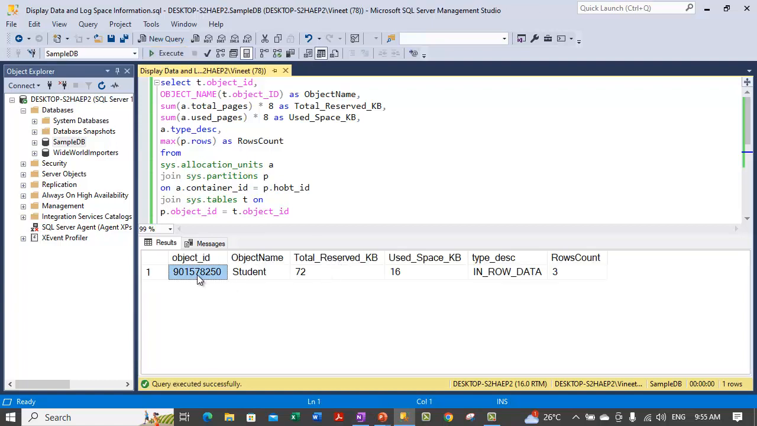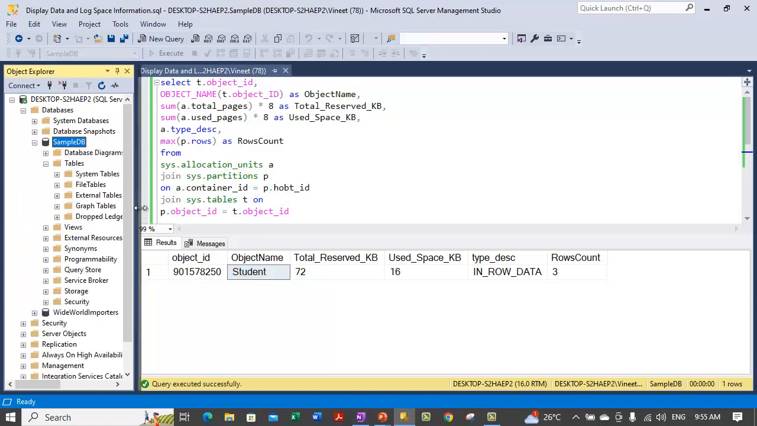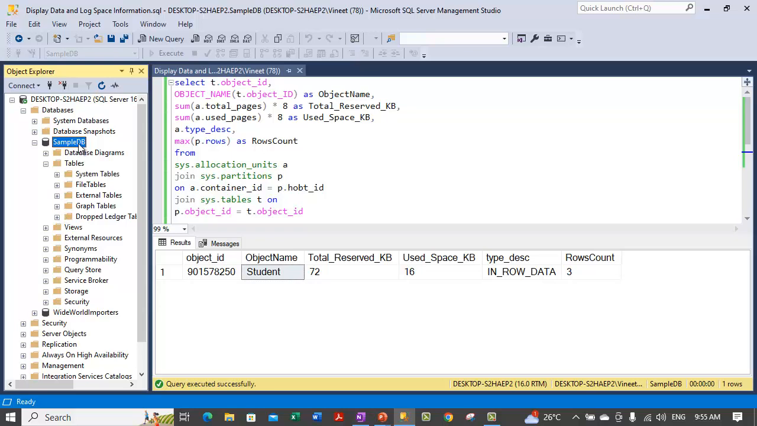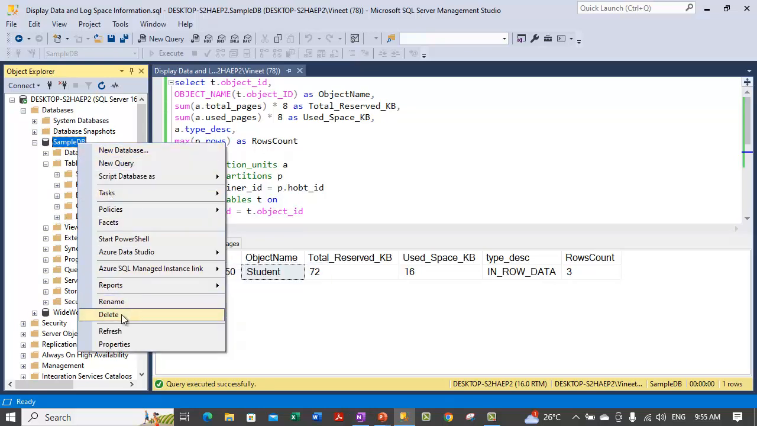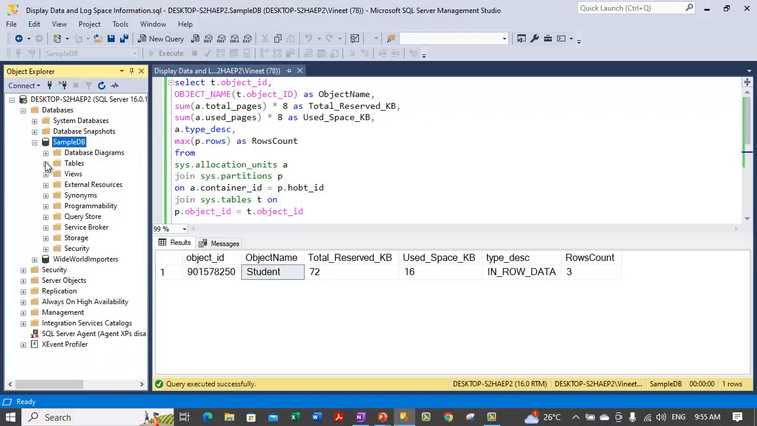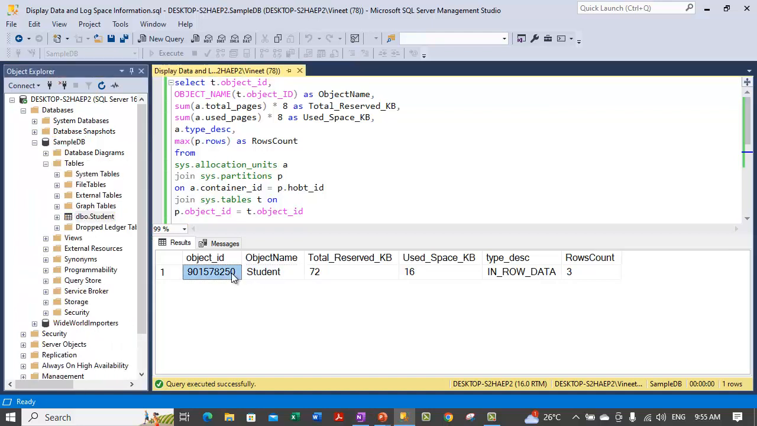So here we have one object ID, which is basically showing us a table within that sample DB database. So let's refresh it. It will show us the tables inside it. So we have a student table. It is showing that particular object has an object ID of this. We got the object name using the OBJECT_NAME function. We see that the total reserved KB is 72 KB. Used space is 16 KB. Type description is in row data, so this table contains the data. It has the row count of 3. 3 rows are there within this table.